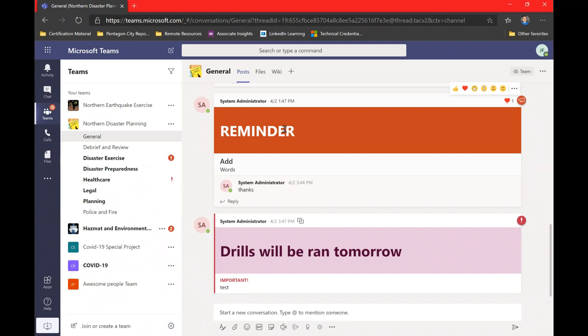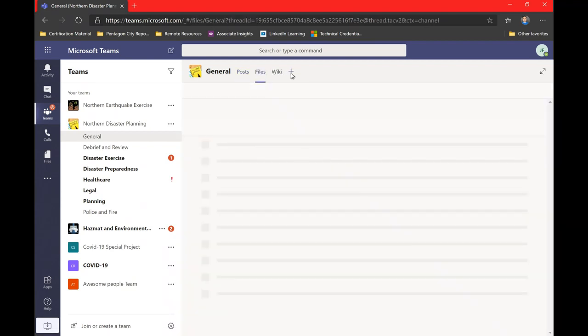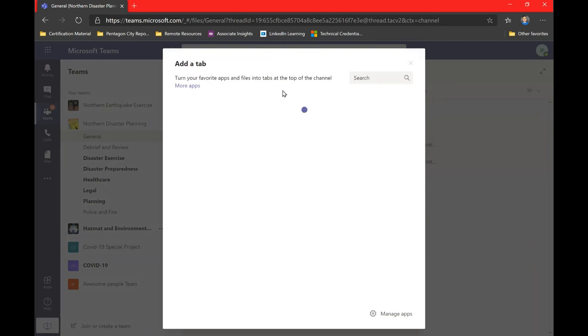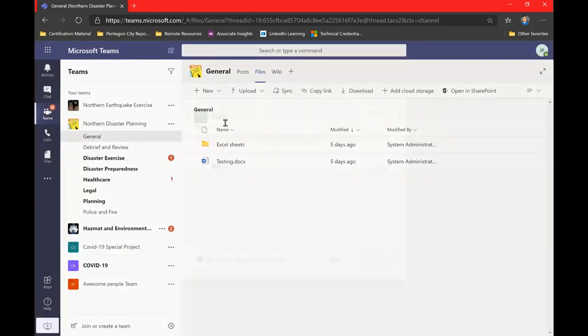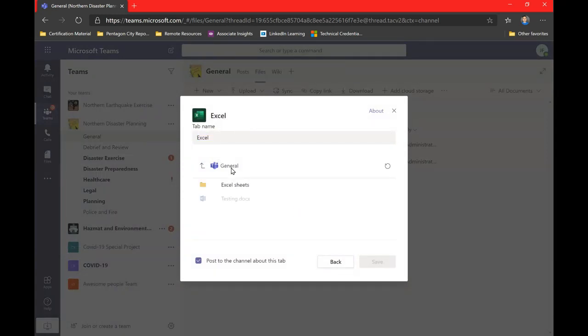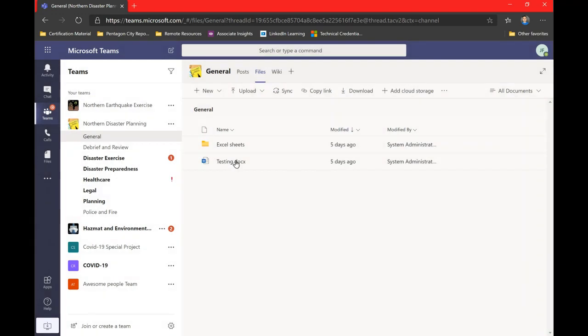But here on the top, just like how we saw in the chats, we're able to pin tabs to have any documents or applications for quicker access. If within this channel, for instance, I have a spreadsheet that I would like everyone to see, let's go to Excel. Oh, there's no more files here. Oops. We can do this document.